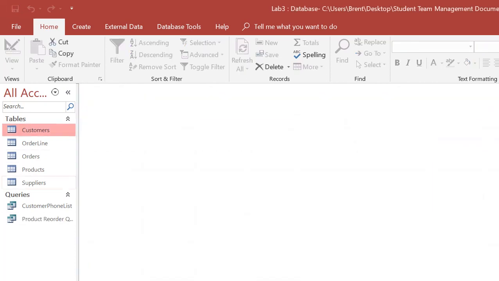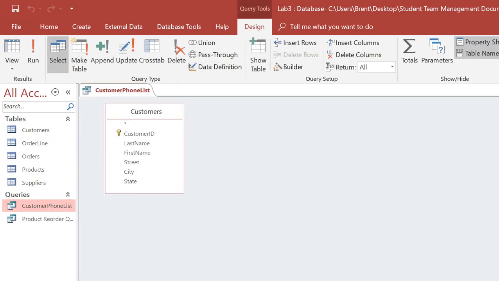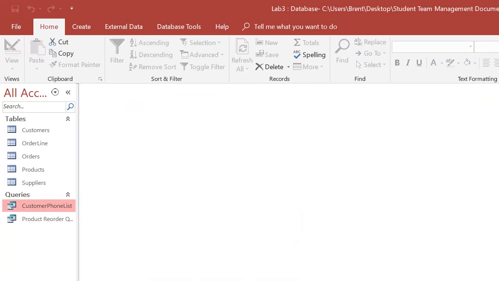And then I'm going to go back to the customer phone list. Right click, go to design view, and I might sort this by whatever they say, probably ascending order, and click on run. Okay, and then I only have one, so it's a moot point, but it should be in order if you have more than one customer in there. Okay, so I've changed that as well.